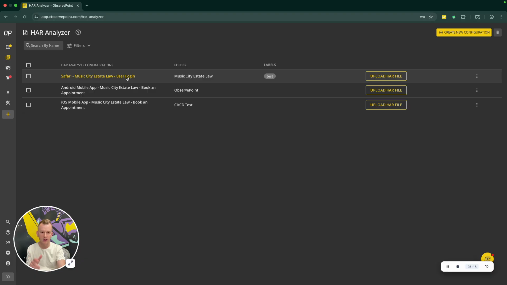And there's a user login event that I want to validate on Safari, and I'm going to do Safari Mobile. There's also an Android mobile app event that I want to test for a booking appointment, and I have another test case for iOS, the same event, but for iOS. So here are examples of test cases that we're going to define.